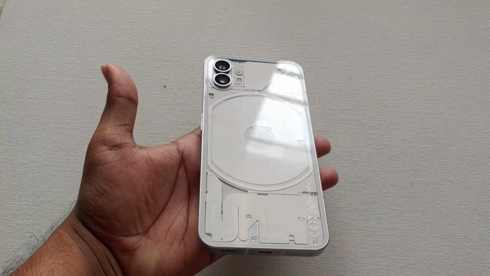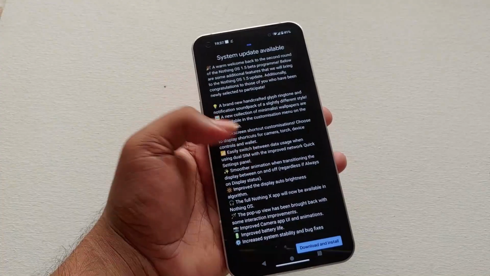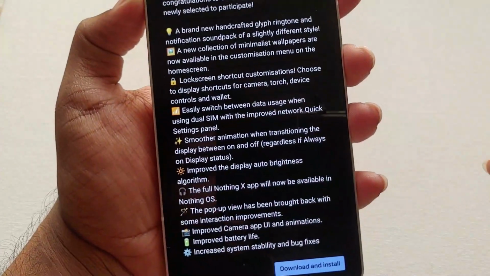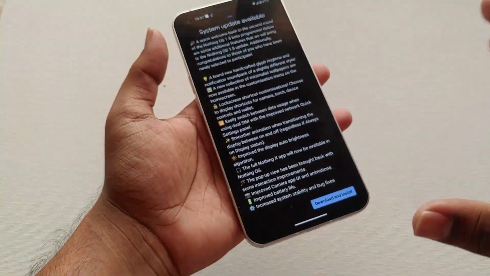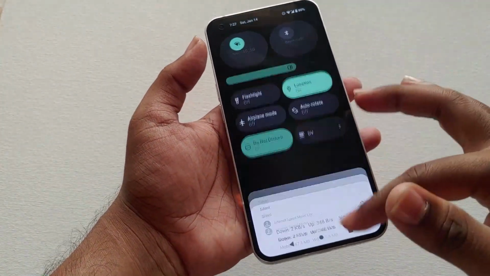Nothing Android 13 beta update. So this is the Nothing OS 1.5.1, which is nothing but the second beta of Android 13. After seeing the changelog, you will get some excitement because they added some new glyphs and made some new features which are not present till now.